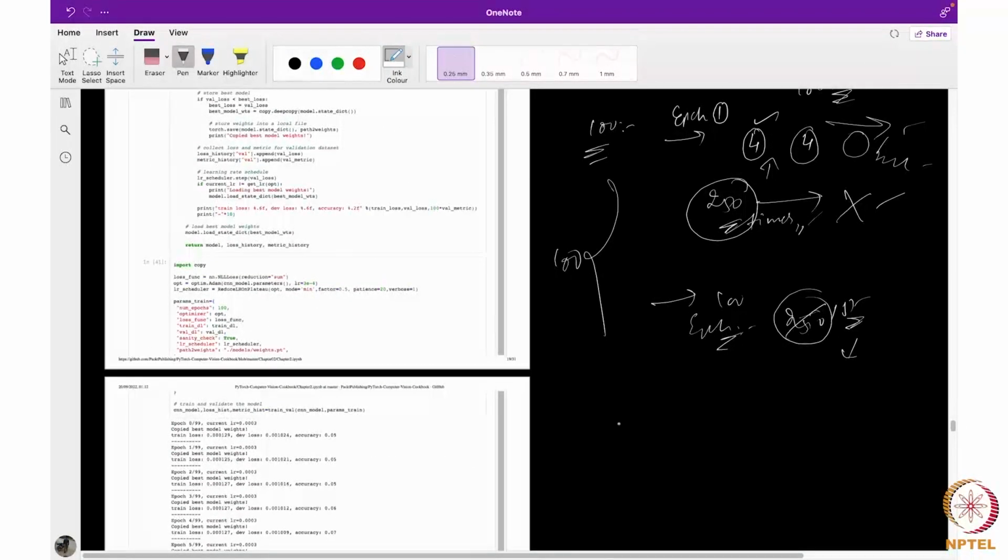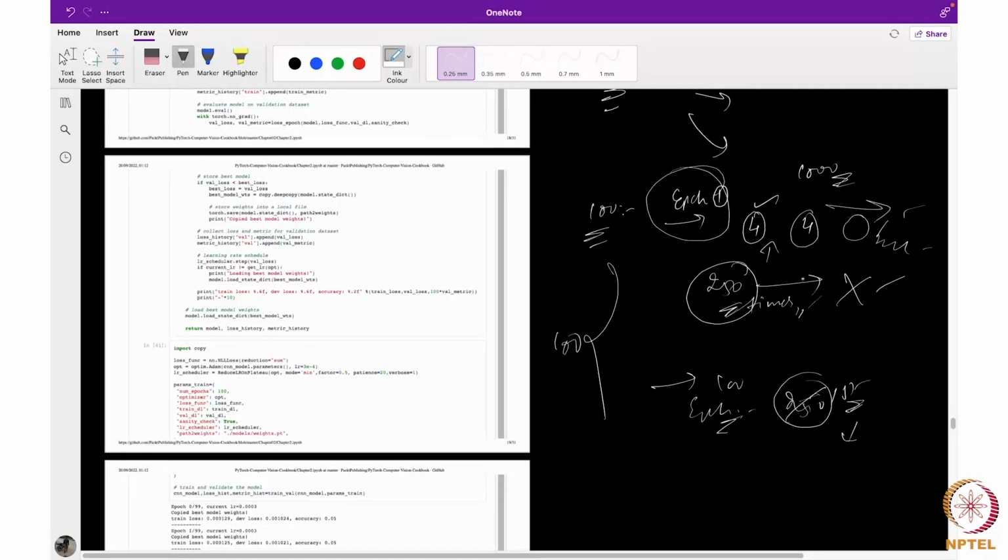If I keep the sanity check value as true, that means it will go through a single epoch and compute all the stuff: 250 iterations, the average loss, the average accuracy, and it will return those values. Likewise, you do it for all the epochs. Sanity check true is just to check whether the model is running well and giving the desired outputs. If you keep sanity check false, that is true training, where you wait for the entire epoch, meaning all the iterations.